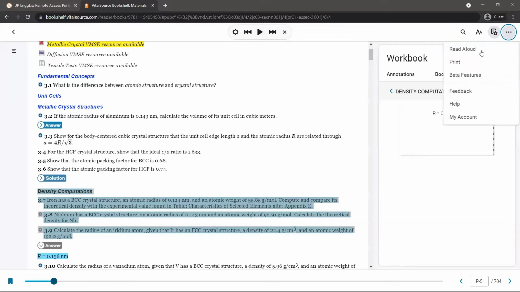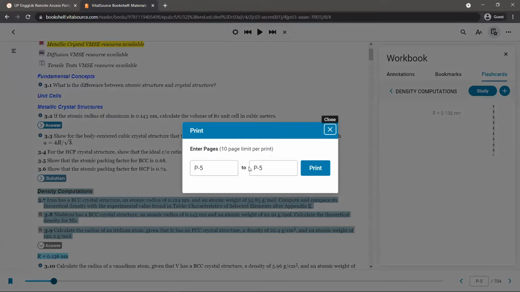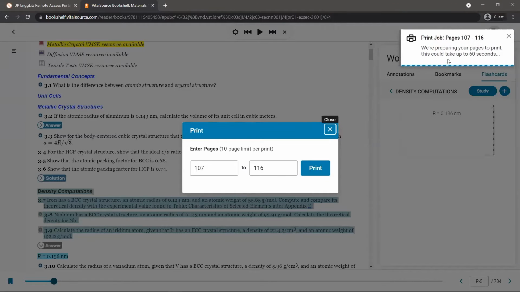And then you can also print pages. So just click on print. And as I've said a while ago, you can print pages, and it depends on the allowances set by the publisher. For example, you want to print page 107 to 116. So you can click on print. Then a notification on the upper right corner will appear.